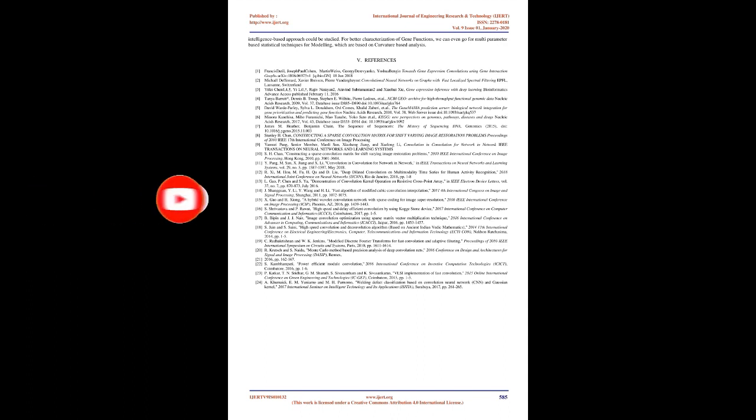4. Future scope. As this framework is modular and generic in nature, it could be enhanced and extended to techniques based on fuzzy logic for better decisiveness and quantifiability of conclusions. For huge training data sets, a layered approach involving artificial intelligence-based approaches could be studied. For better characterization of gene functions, we can even go for multi-parameter-based statistical techniques for modeling, which are based on curvature-based analysis.